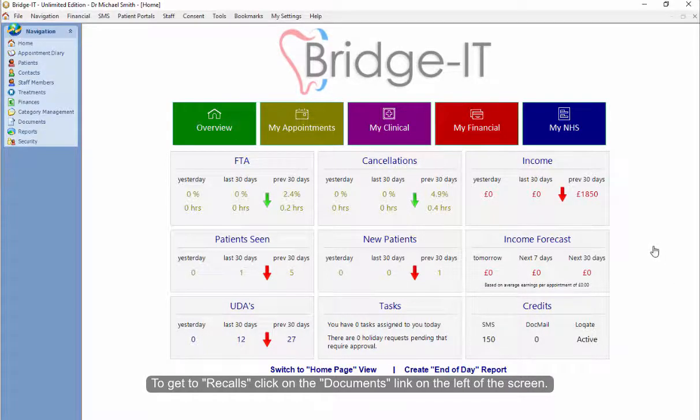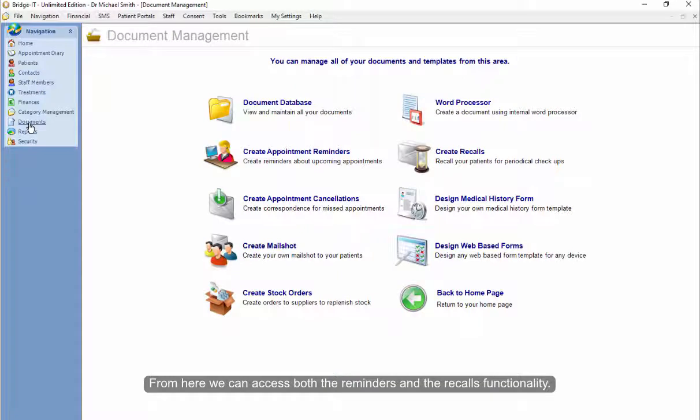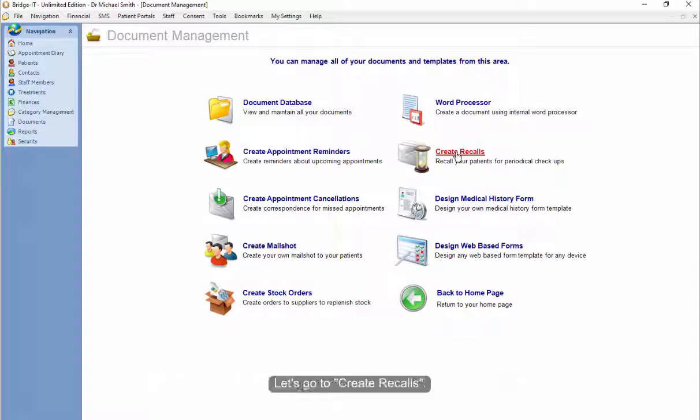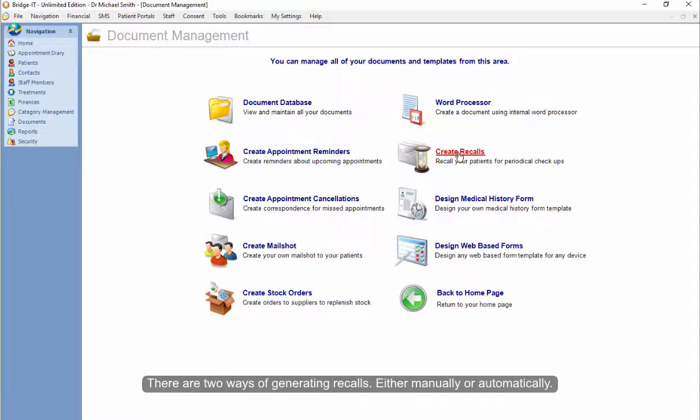So to get to the recalls area, we'll click on Documents on the left hand side of the screen, and then you can see we can access both create appointment reminders and create recalls from this area. So let's first of all go to the create recalls.